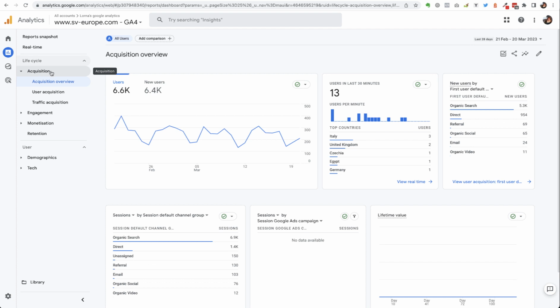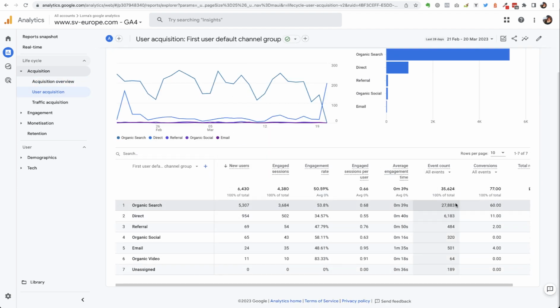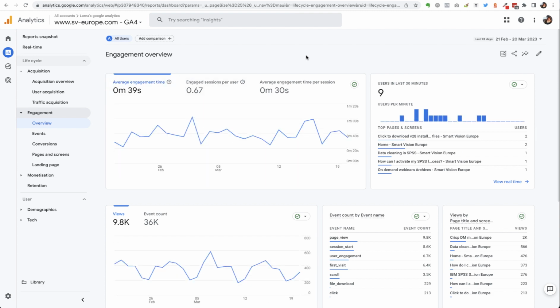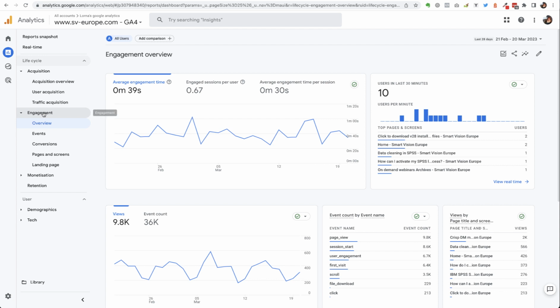So the acquisition folder, if you will, starts with the overview, and then there are two more detailed reports that sit underneath that actually dig into the numbers in a bit more depth. And again, you can customize these as well. If we drop down the engagement menu, you'll see you've got the same structure. We've got an overview that picks up some cards that summarize key metrics as they relate to engagement with the website. And then underneath that, more detailed reports.